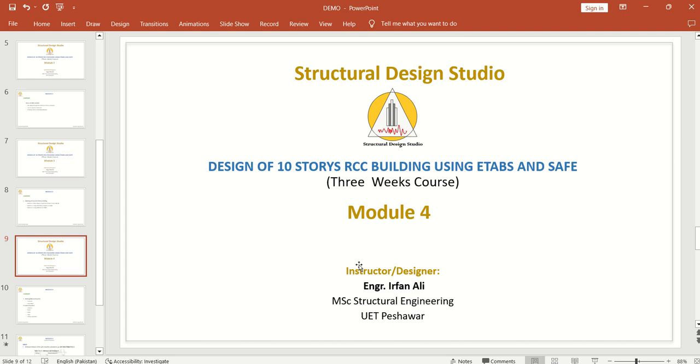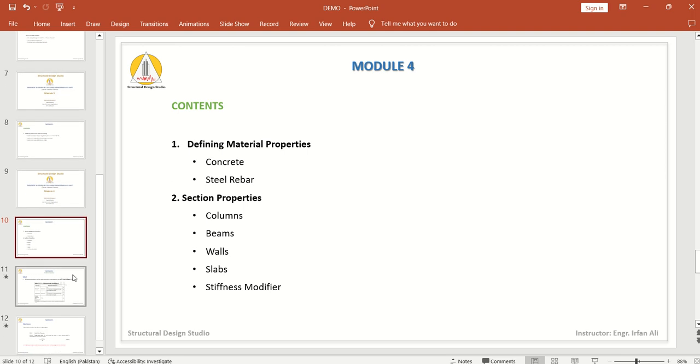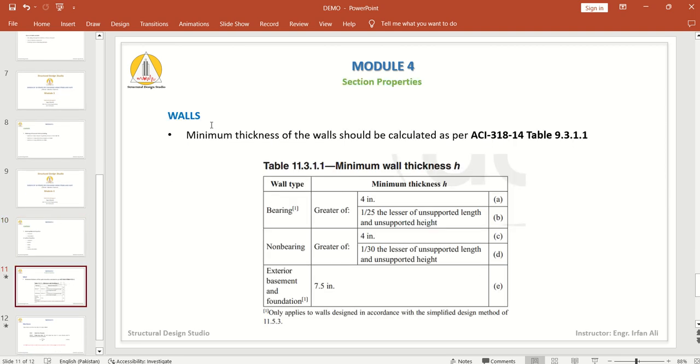The next is module 4, in which we will study defining material properties for the concrete, what the ACI code says about the limitations of the material properties, and about the steel rebars. And then we will be discussing the section properties, and we'll be defining the section properties for the columns, beams, walls, slabs, and at the last we will be talking about the stiffness modifiers that will be used in the design. So I have included a slide from the lecture, that is the walls.